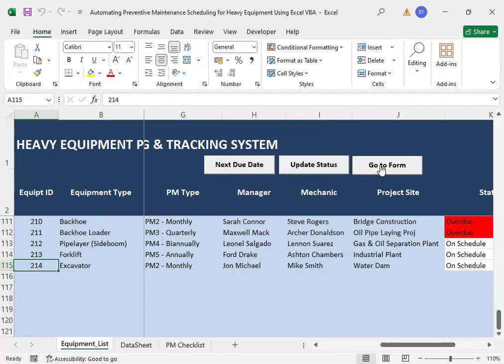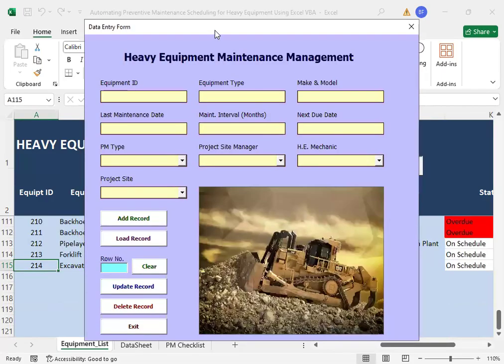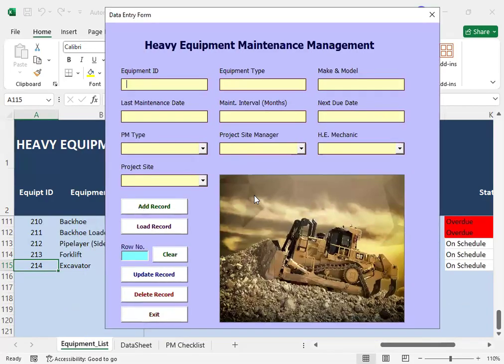Okay. I'm going to go to the form. I'm going to add, it's a 215. All right. Tab, equipment type is excavator. It's a good thing when you have a user form. It's easy to manage the equipment list. It's the make and model. I'm going to say this is a Hitachi ZX 200.